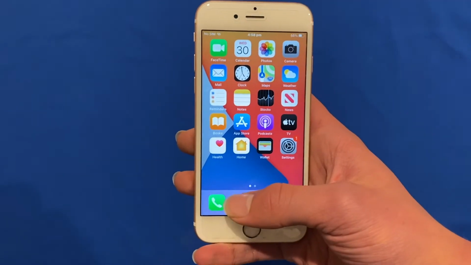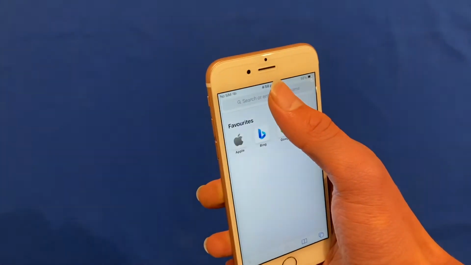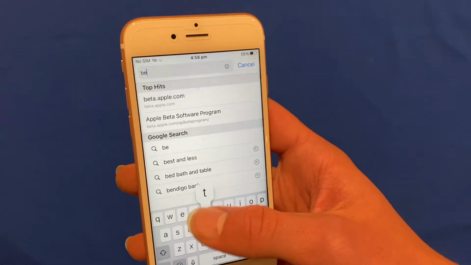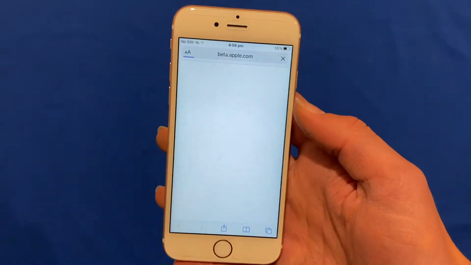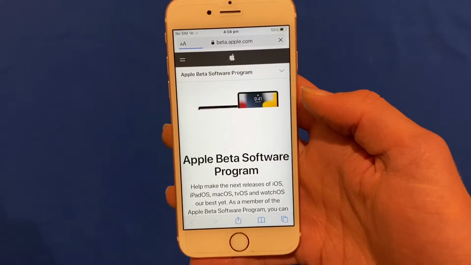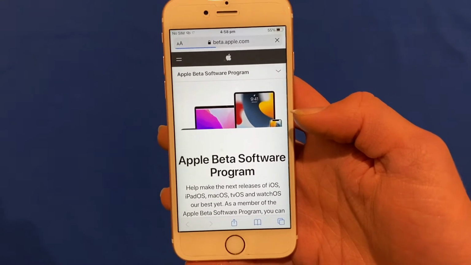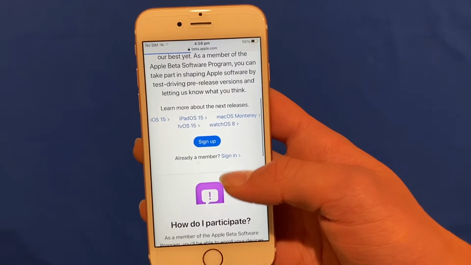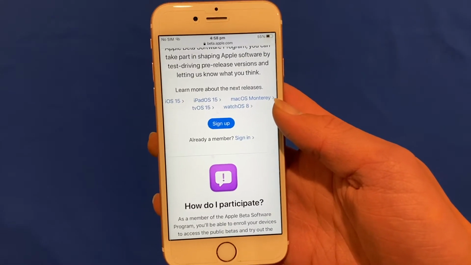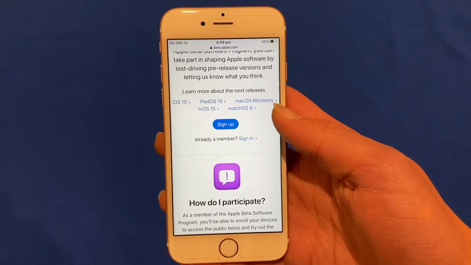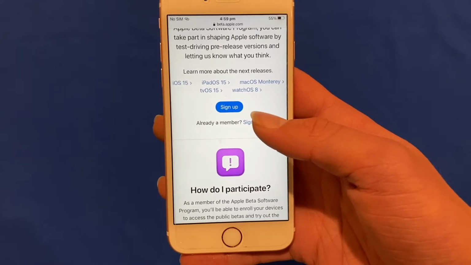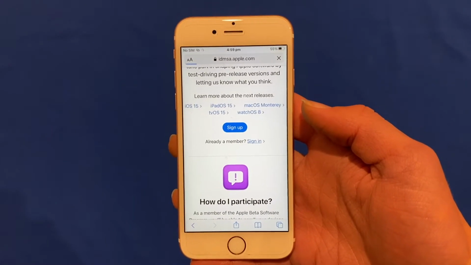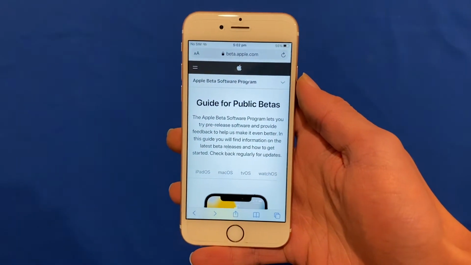So the first step is to go to your browser, in this case Safari, and type in beta.apple.com. It also works if you go to apple.com/beta, but in this case, you can do either of them. So now we scroll down and then click either sign up if you're not already a member, but if you've done this before for iOS 14 betas, for example, you can just click sign in. So now you just sign in with your Apple ID. So once you're signed in, you'll see a page similar to this.